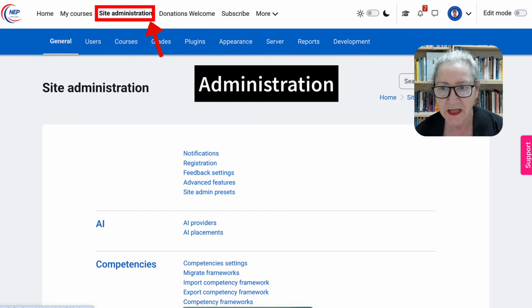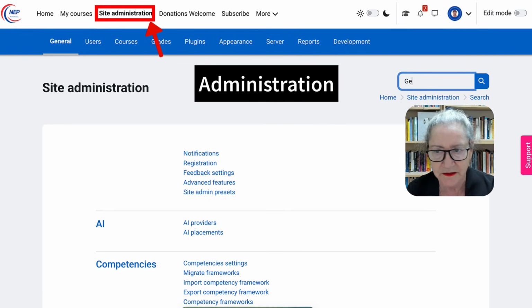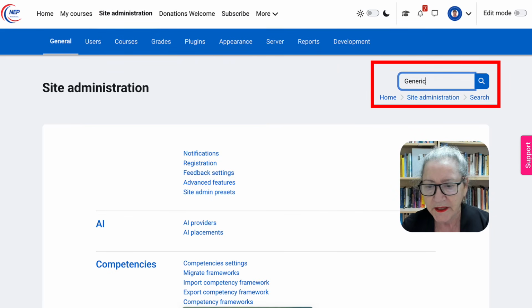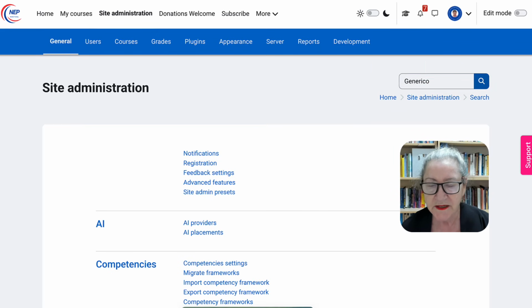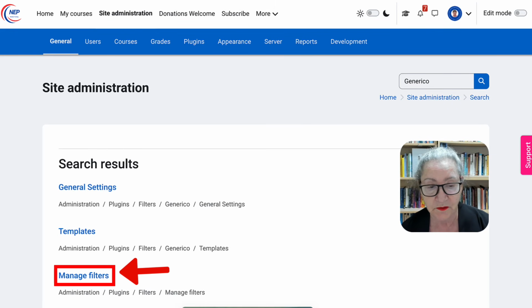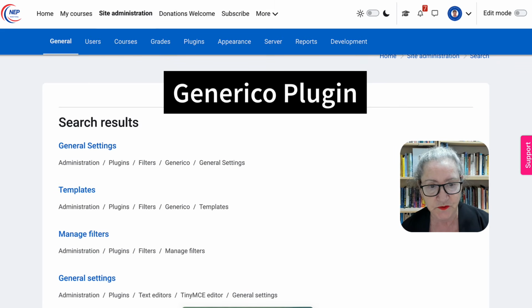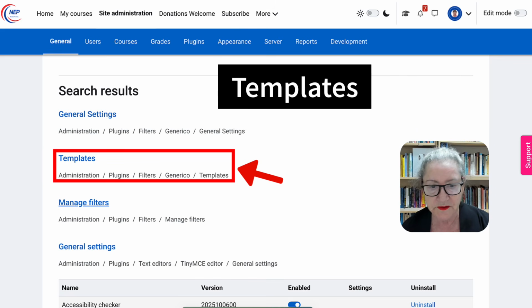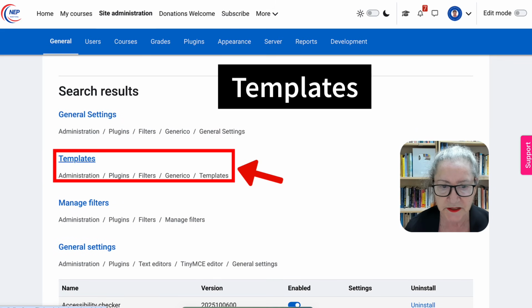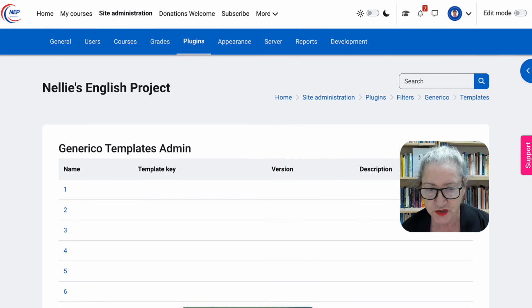First thing we're going to do is go into the admin. Next, we're going to simply add Generico in the search engine. Hit that. Now you need to have the filter. So it's not enough to have the plugin, which usually comes with Moodle, but you need to have the filters or you're not going to be able to see templates for, notice here, Generico. So we'll hit the templates for Generico.